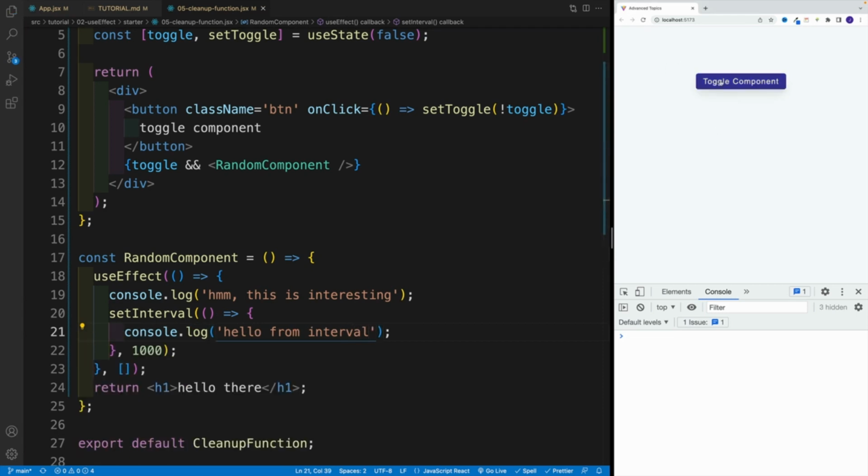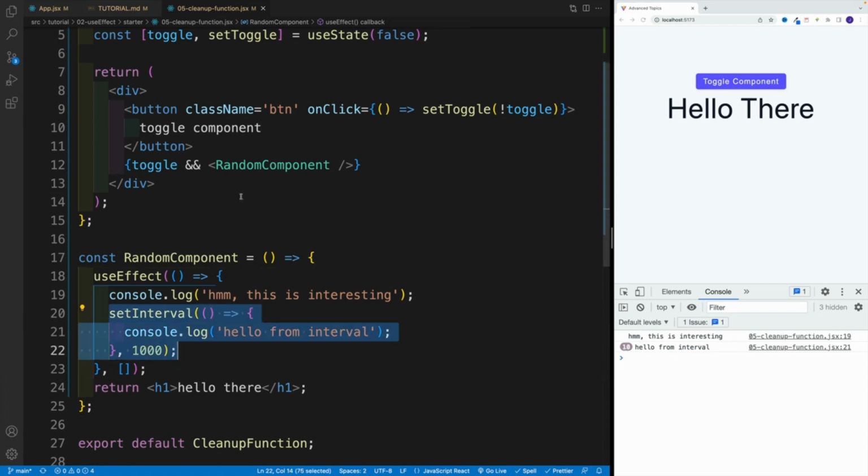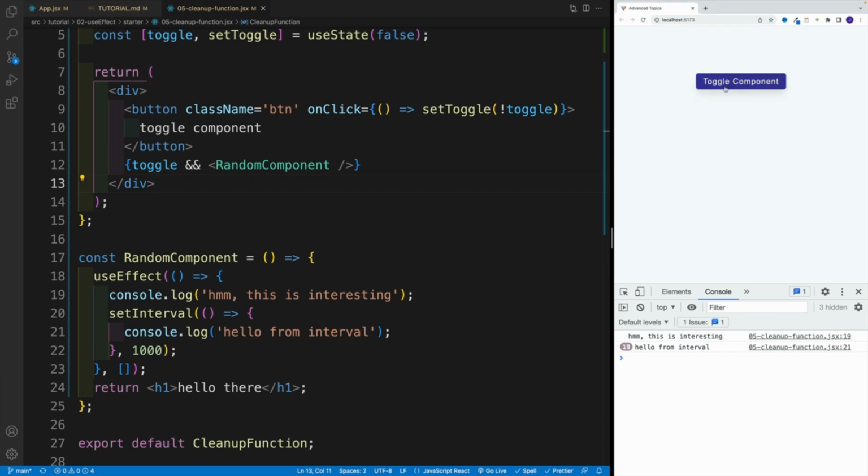So if I toggle the component, I have, this is interesting. Okay, that's what I expected. But I also have this hello from interval. So that's the functionality. Now, where it becomes really interesting is when we actually untoggle the component. Notice how this just keeps running, even though the component is not displayed. And again, this can lead to some serious issues.